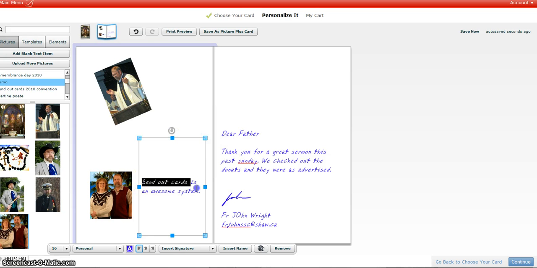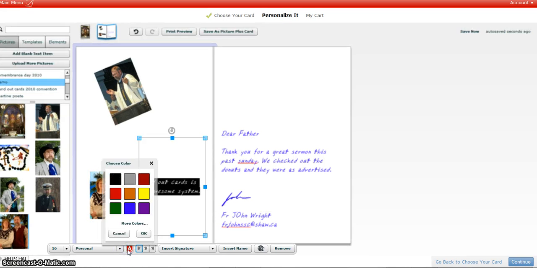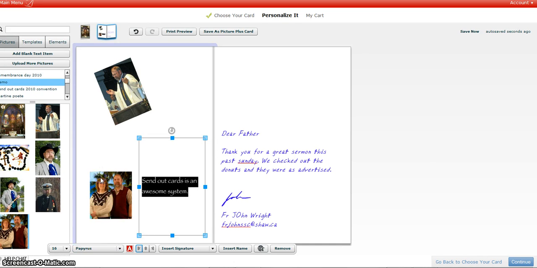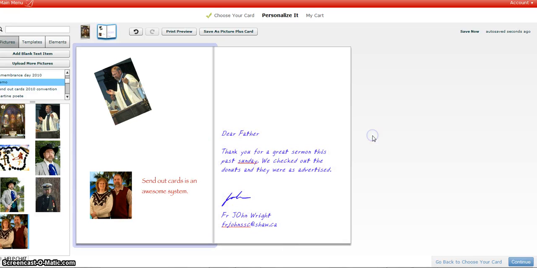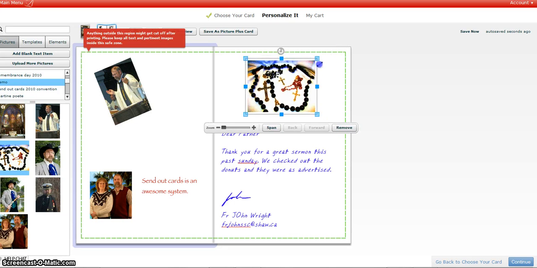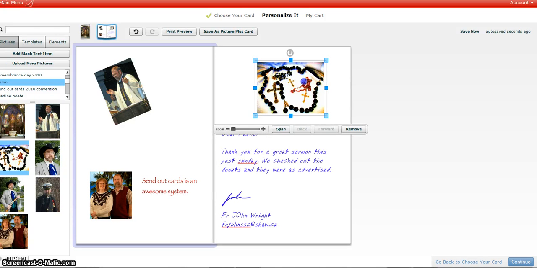Maybe I want this in a different color. Let's go red, because Send Out Cards likes to use red a lot in their stuff. And what I'll do then is let's just change the font. Let's just choose this font just to be different. Right now I'm looking at this and going, oh, I could use something else here. Let's bring this over here. It's a nice little graphic. Put it over there.